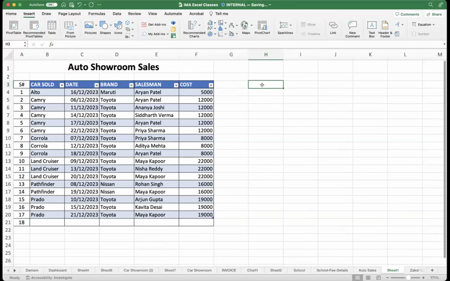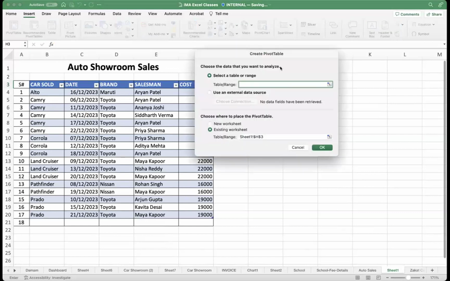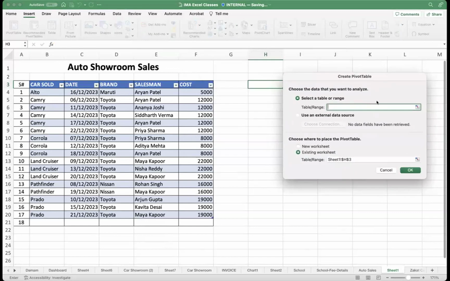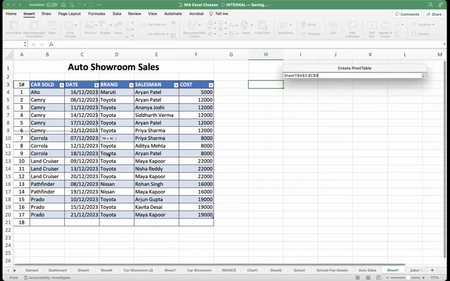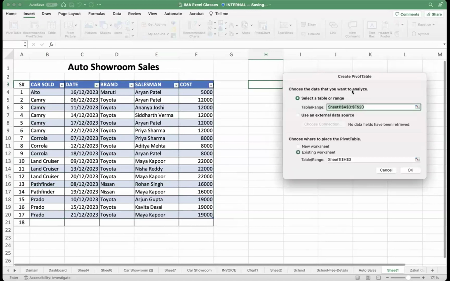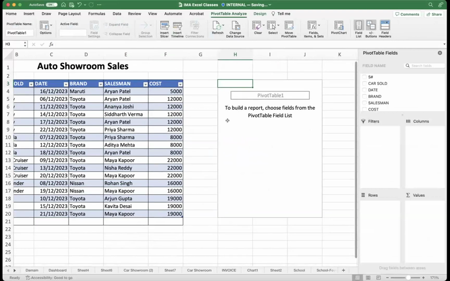First of all, you click wherever you want to have the pivot table created. Now I will click here and it is saying select the range of the table. So I will select the whole table, then press enter. It's asking whether you want to insert in an existing sheet or a new sheet. I say existing worksheet, you insert the pivot table. So the pivot table was inserted here in this area.